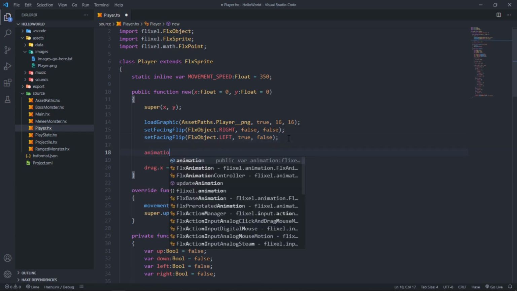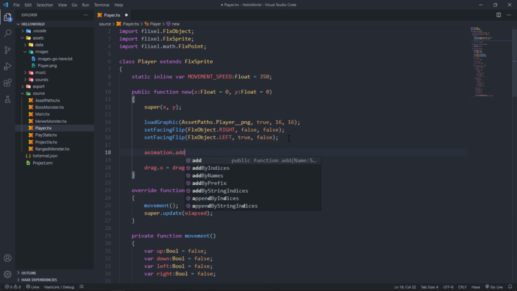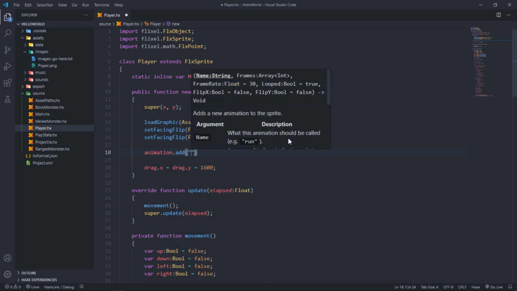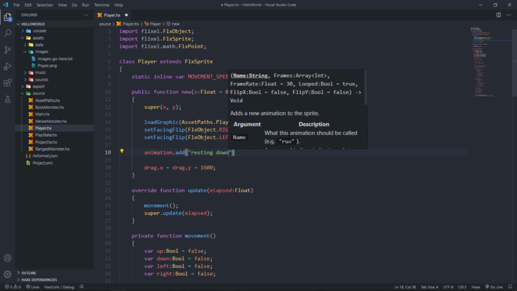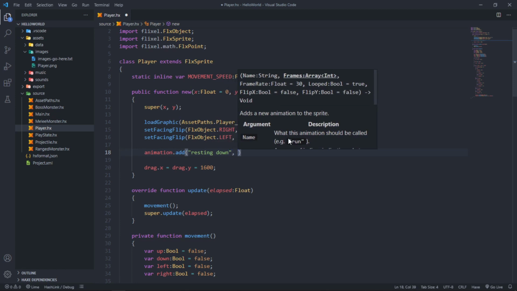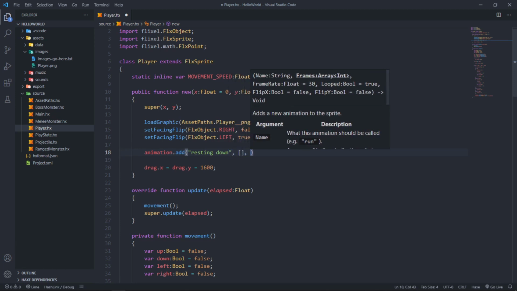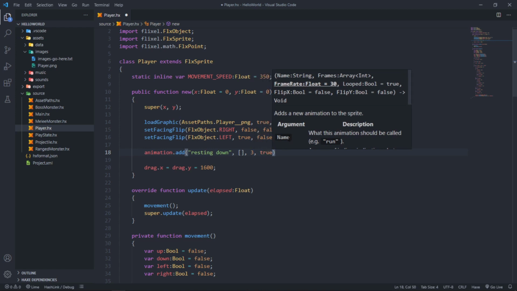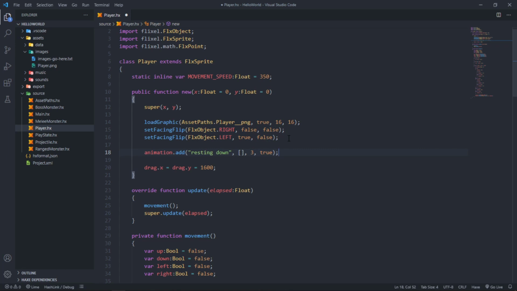So we can start with saying animation.add. We give the animation a name, so resting down, and an array. We have 3 frames for the first animation, so we say 3, and then it is looping, because if the player is standing still, we want him to just stand still whilst his animation loops through. Now you might be wondering, what is this array for?